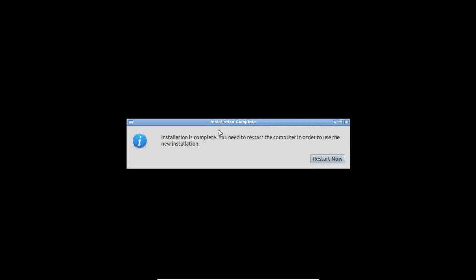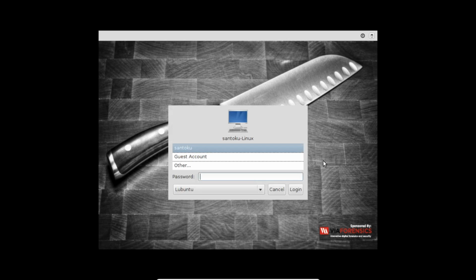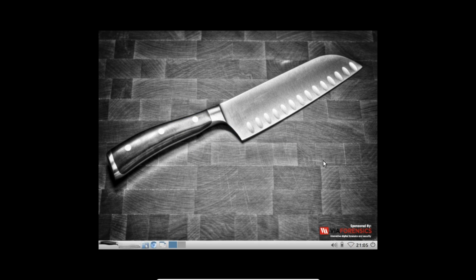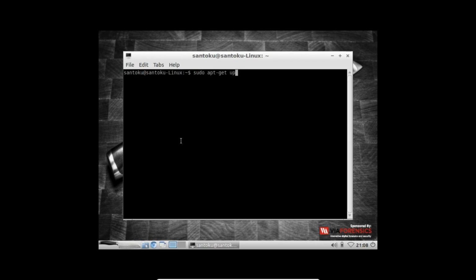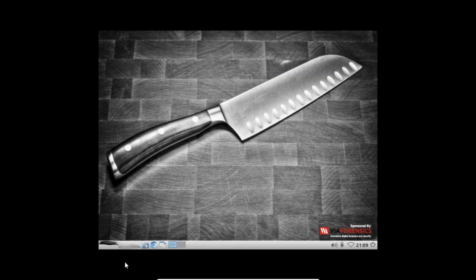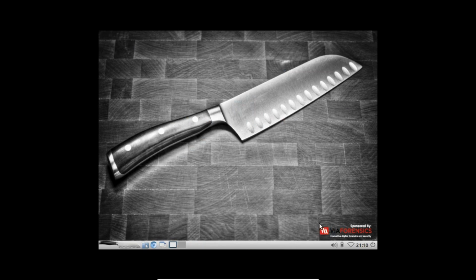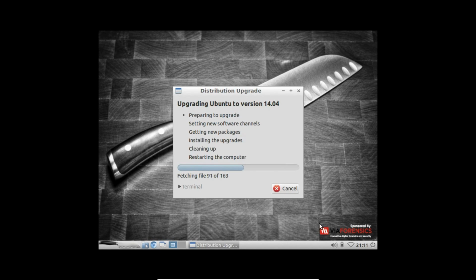Now, the installation is complete. So we need to restart the computer in order to use the new installation. Now log in with the password. After installation, our first priority is to install the VirtualBox Guest Additions. Before that, let me update the repository using the sudo apt-get update command. If you get an error like this, you have to update the Ubuntu distribution. It will take time to complete the installation.